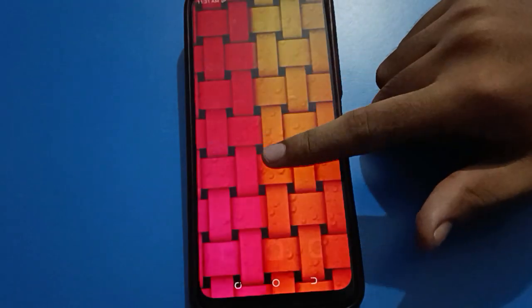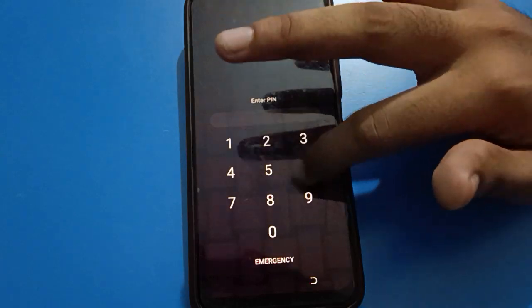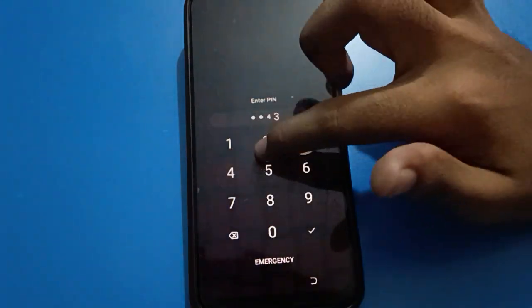So friends, we can unlock Tecno mobile without face lock. Face lock will not show. Draw pattern, enter password, and the phone will unlock.